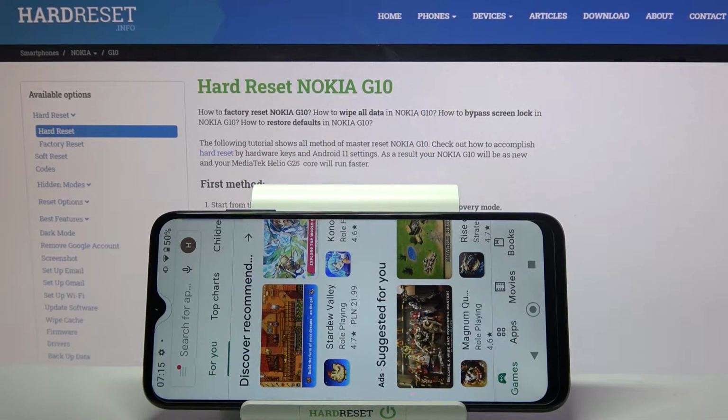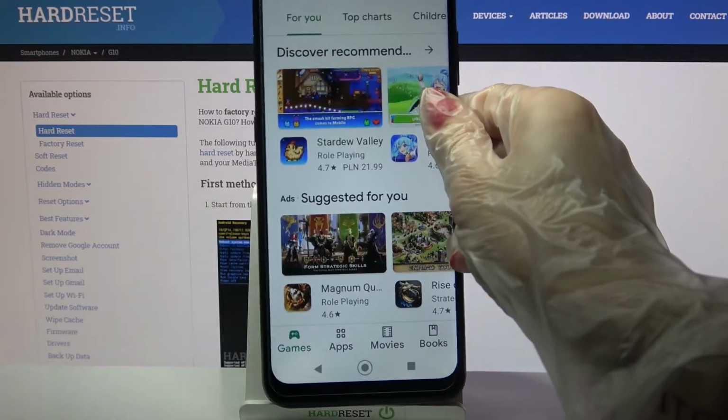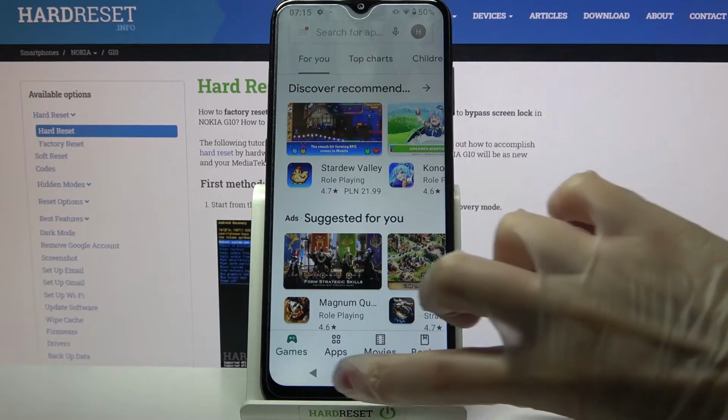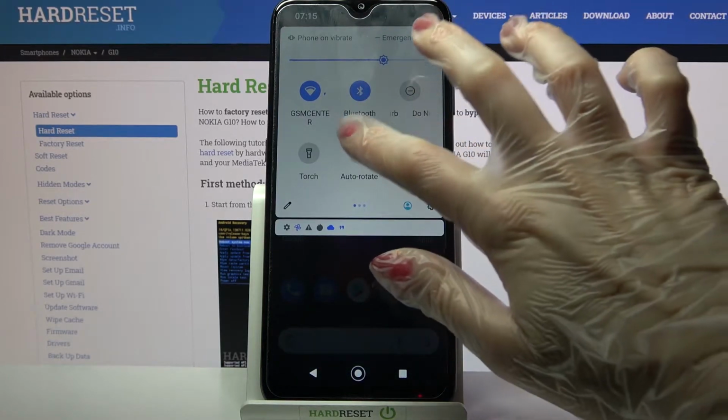Hi! In front of me is Nokia G10 and today I would like to show you how you can turn on auto rotation on this device. Firstly, access tab menu. Then you need to find auto rotate icon and tap on it.